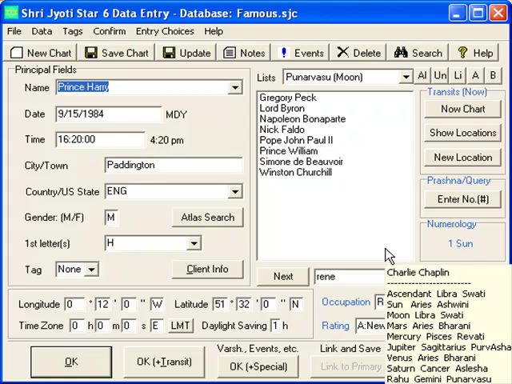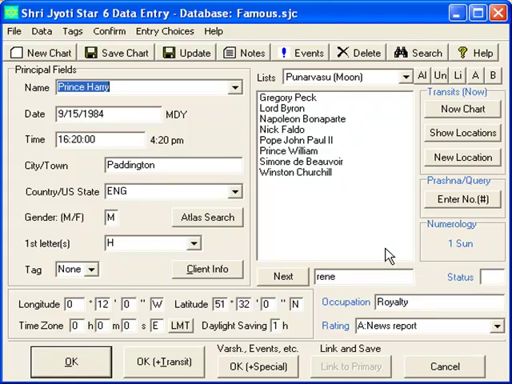So in these various ways, it's very easy to find the chart you want and get it loaded up, and then you can see it.